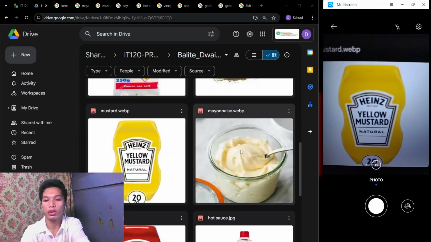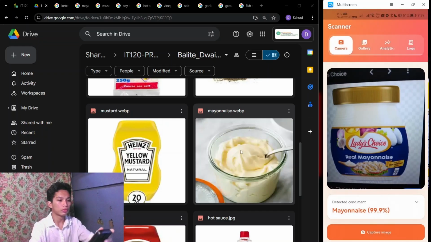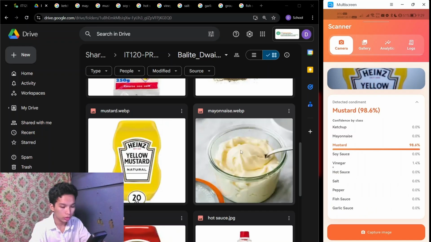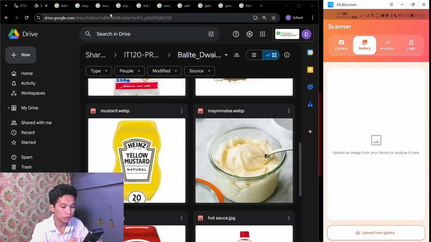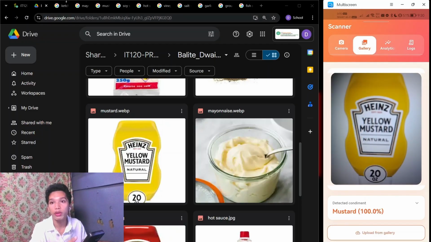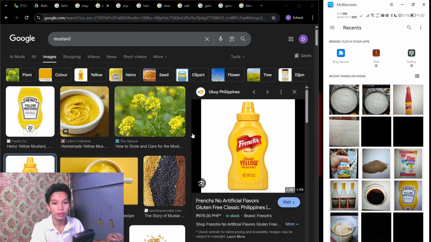Try mustard. Now it shows 98.6. Now where is the 1.4 going? So over here we can show that the 1.4% was at vinegar. Maybe because of the background, or maybe because it's mostly white and yellow, etc. Now let's try the gallery, and let's try another image.